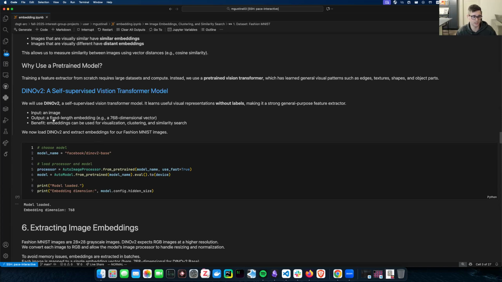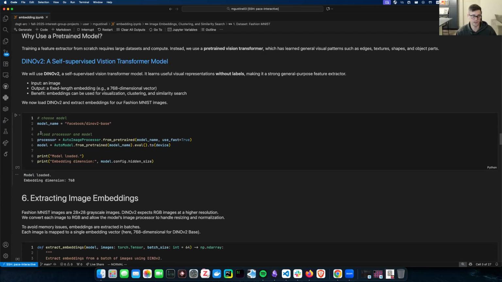And the output is going to be this fixed length embedding vector that is going to have 768 dimensional vectors. So what does that mean? It means it's a vector with 768 numbers. And those numbers represent basically what the image is or what the image looks like. So it's able to convert that visual representation into a vector of numbers. And it does that during training. And then after training, we can simply query the model. We can use the model to extract those vector representations.